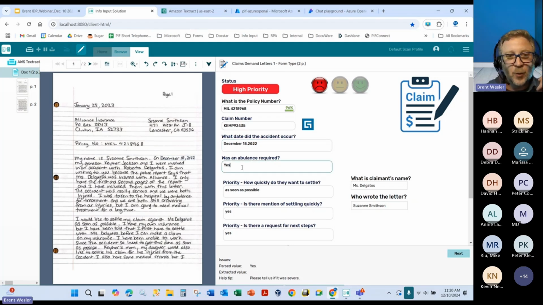Here, was an ambulance required? So you could give true false type statements to figure out, again, downstream workflow. Maybe this gets routed with a higher priority. How quickly they want this settled.